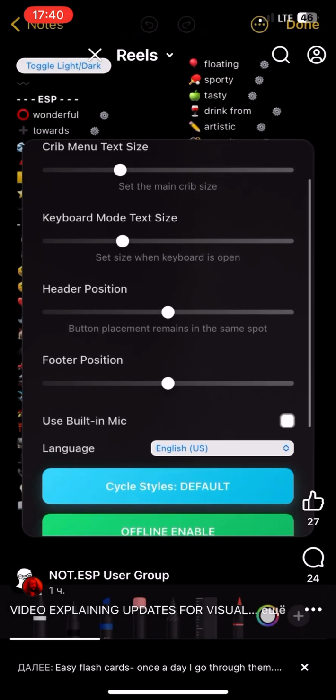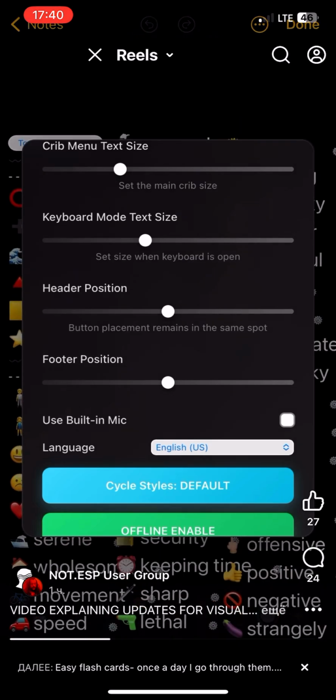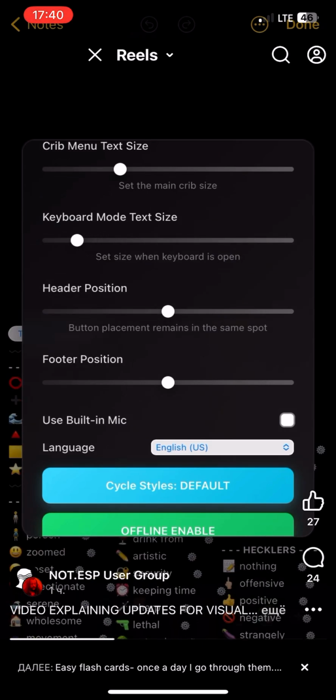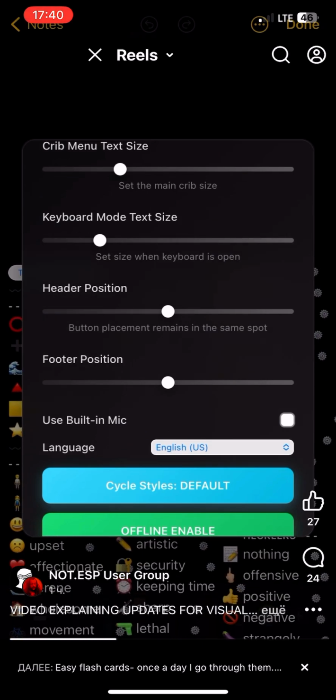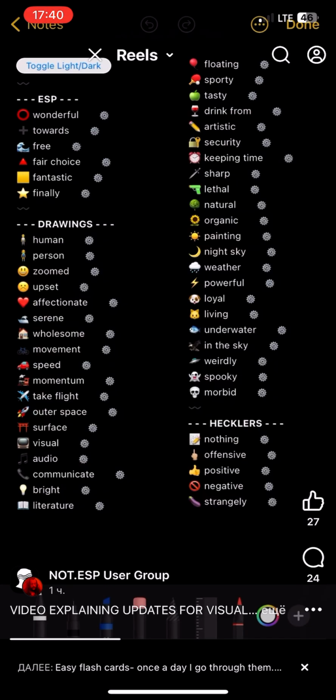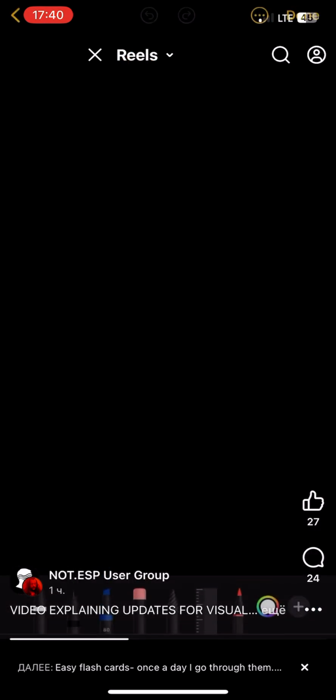The next one is keyboard mode text size. Now this controls the size of the text when you have the crib menu open and you press the keyboard open. So I'll show you this, because some people have problems with the size of this, so you want to get it so that it's around about maybe here somewhere, so you're comfortable using it. So I'll show you now. If I've got the crib menu open and I press this now, that's what it looks like, and you can make it smaller or bigger depending on what device it is that you've got.